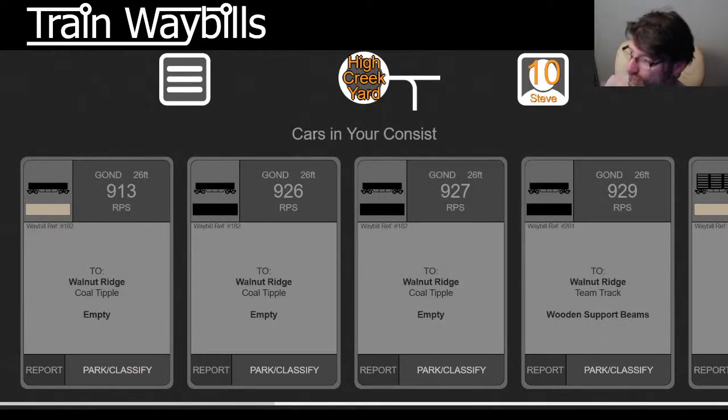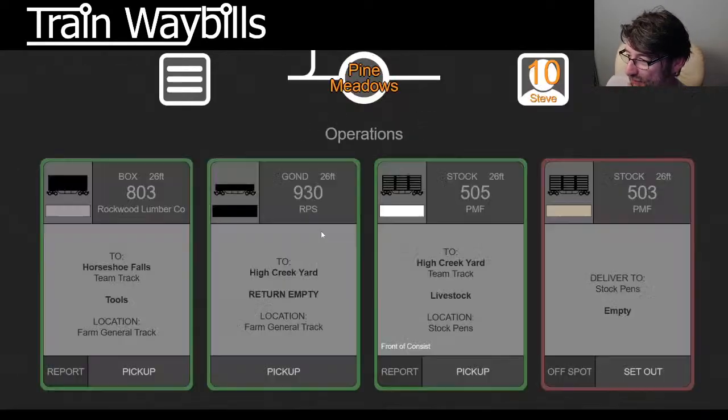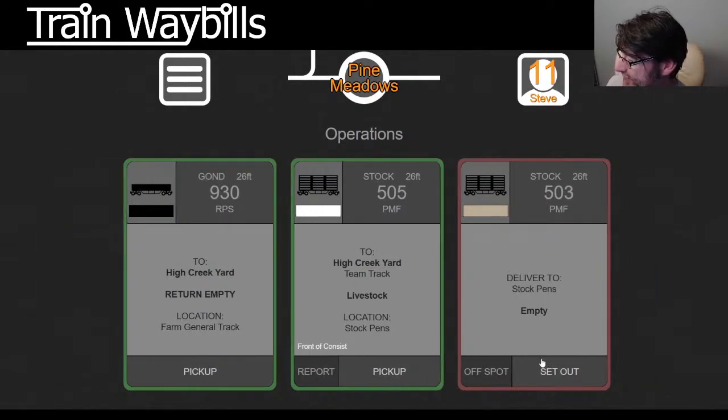So let's quickly go up the main line, see if we get some empties on the way back. I'm going to do this very quickly. Horseshoe Falls, let's pick that one up and let's drop that one off at the stock pens.